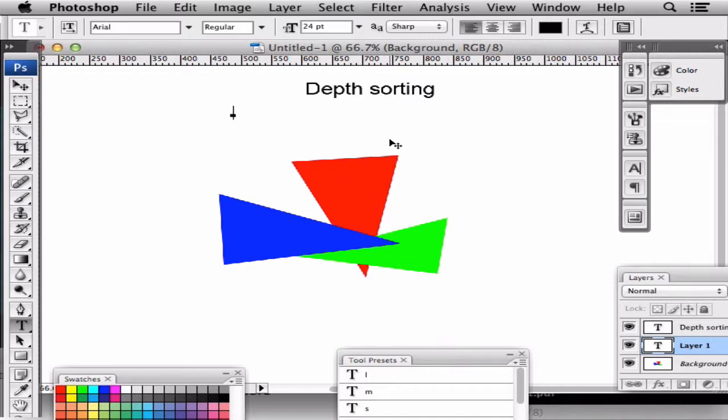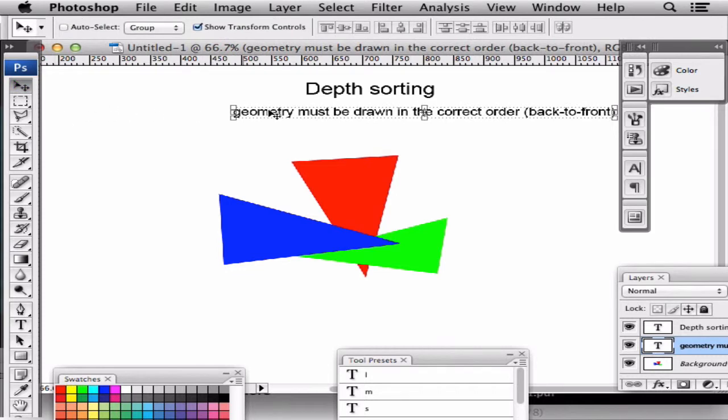And the computer must do the same thing. Geometry must be drawn in the correct order, and we call that order back to front. So we start at the back of the scene and draw everything that's most distant, and then we draw stuff a little bit closer and so on until we've drawn everything. We do it in that order, and that makes the scene look correct.